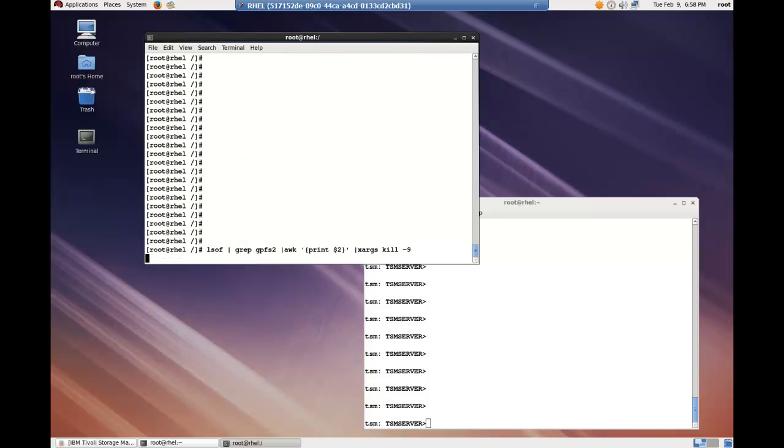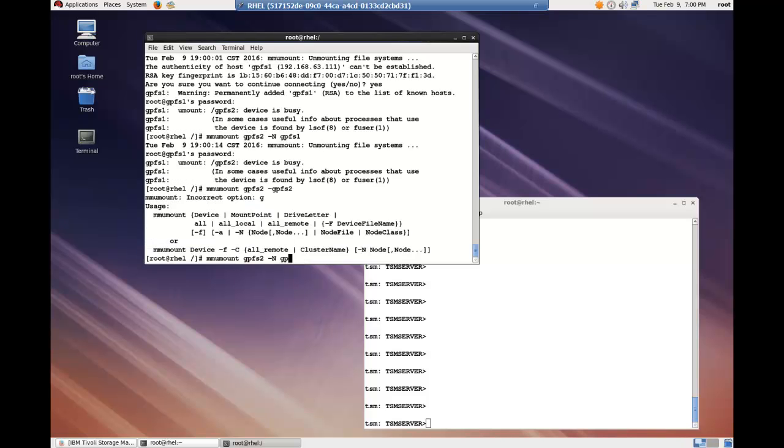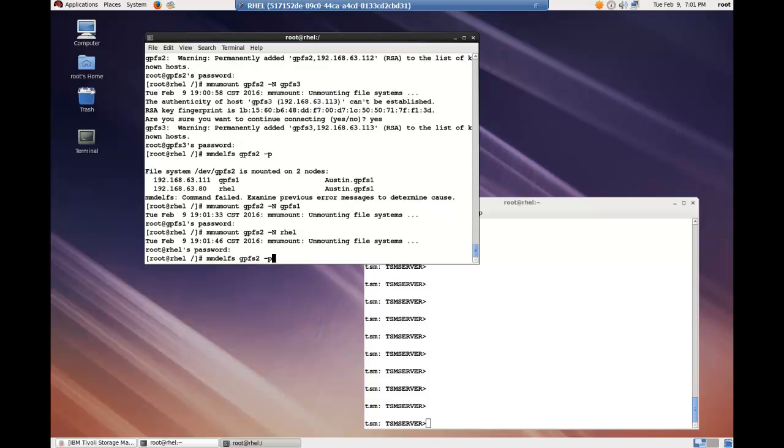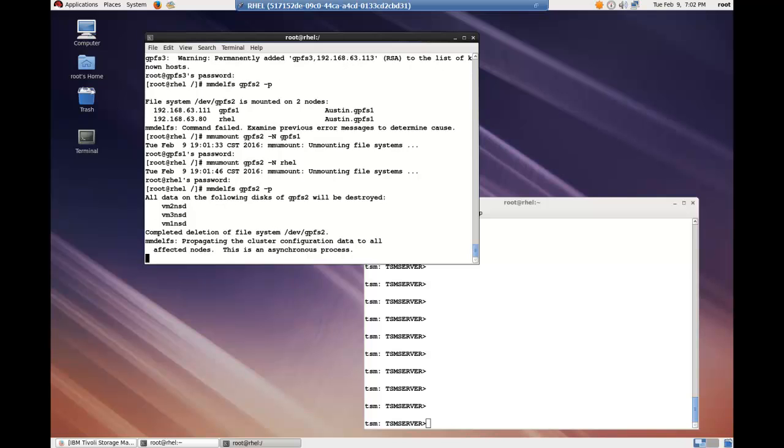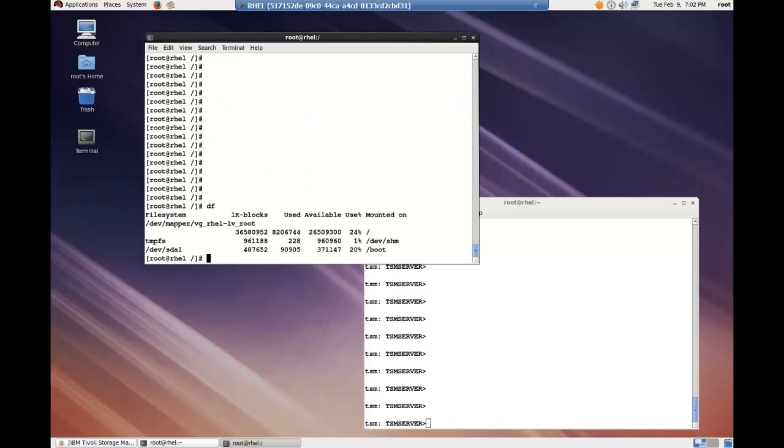Okay, I'm going to go ahead and simulate a disaster and get rid of this GPFS file system. I'm going to unmount it from all the cluster nodes. Okay, and I'm going to go ahead and delete the file system to simulate the disaster. This is a test machine. Do not do this on a production machine. Okay, so now if I go out there and do a DF, I see that my GPFS2 file system is non-existent.